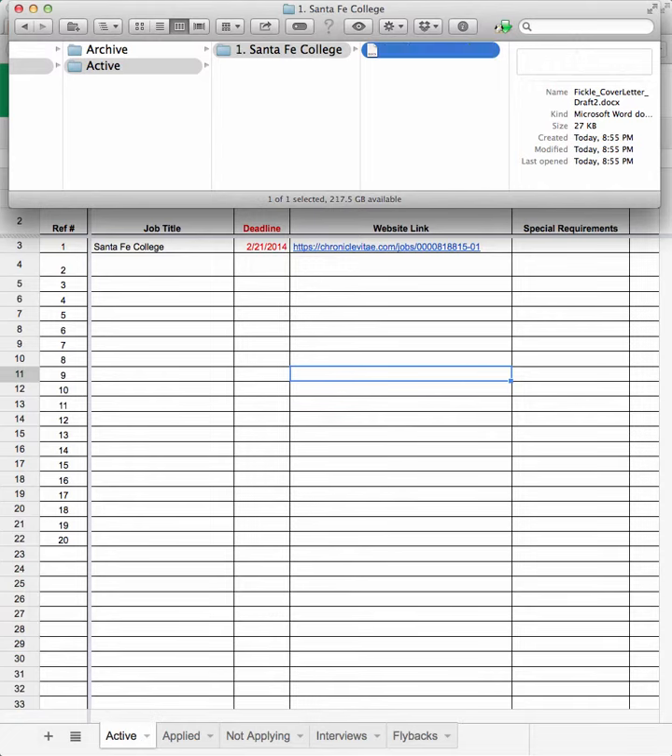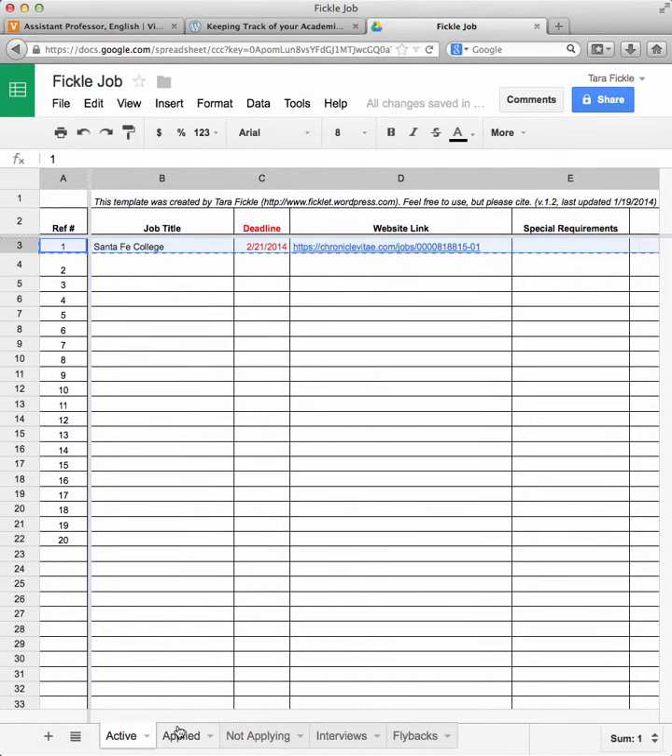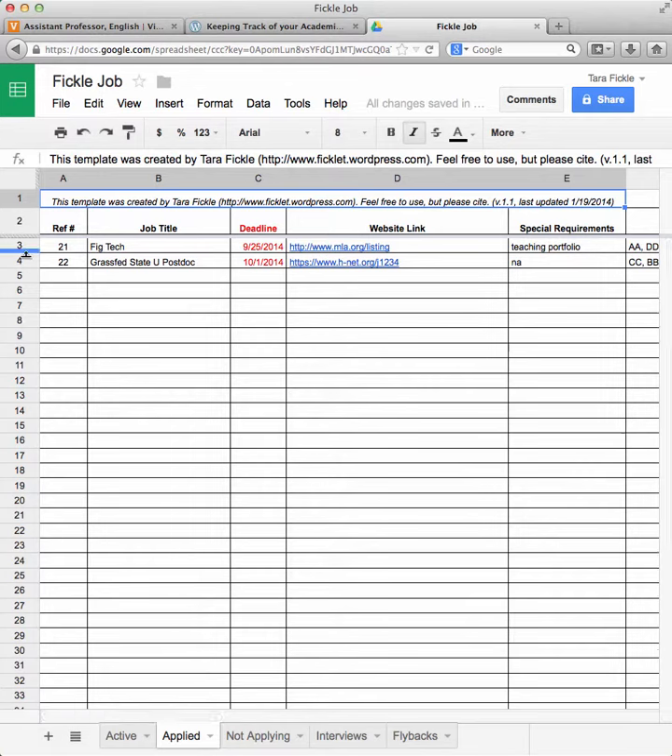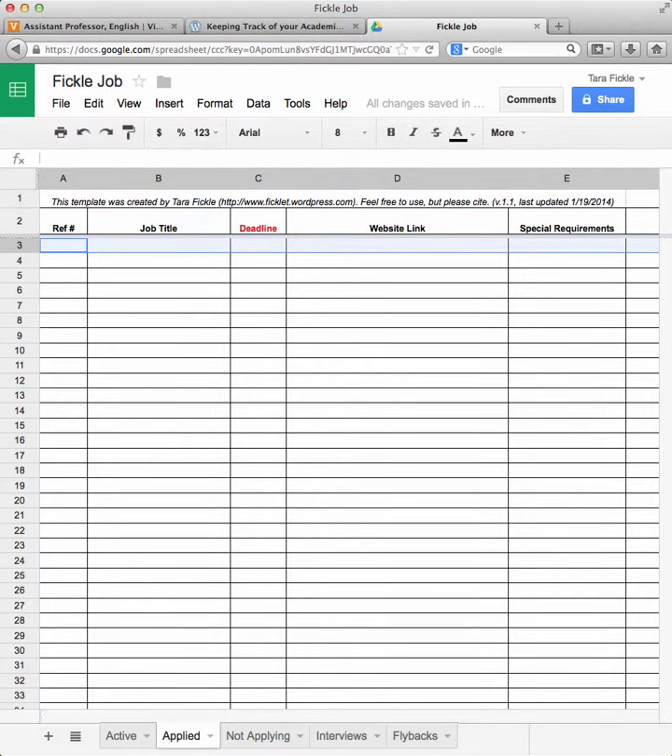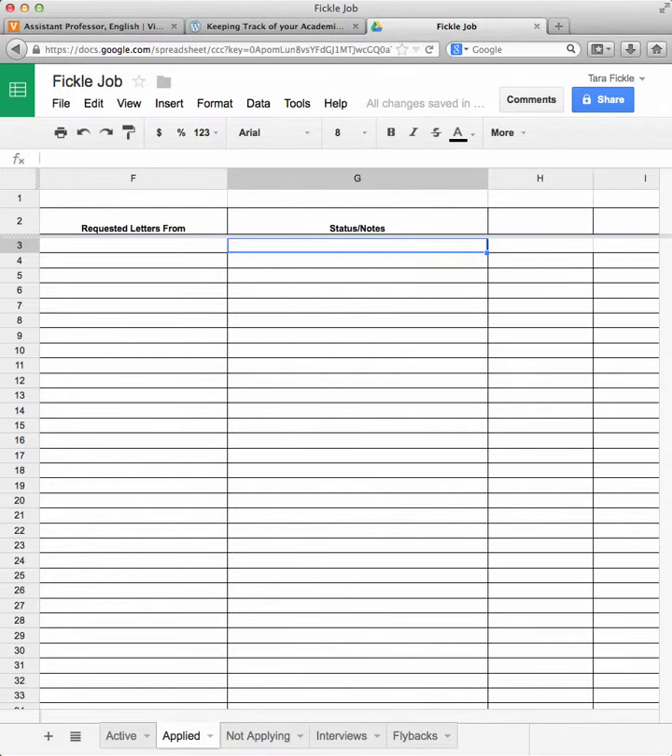Now let's say you've got all your documents done for Santa Fe and you sent them out. So open up your spreadsheet, select the whole row, cut it, and then click on the Applied tab. And then after you've cleared out the example text, paste it in the first blank row. Then if you get updates from the school, keep a record in the Notes column.